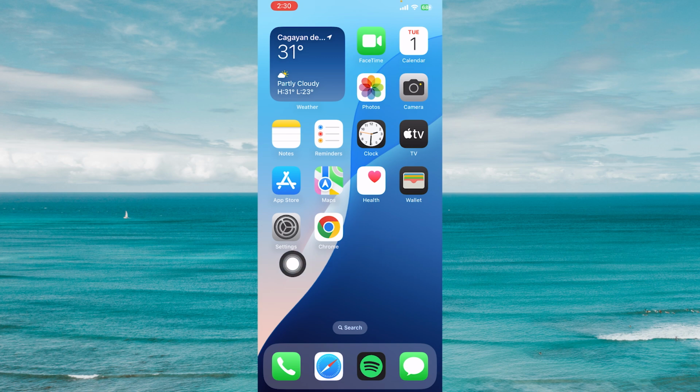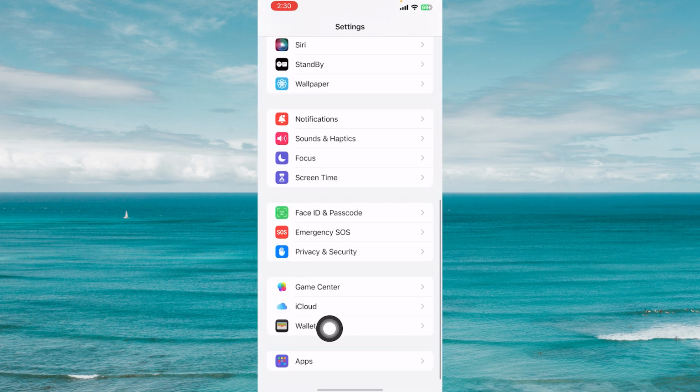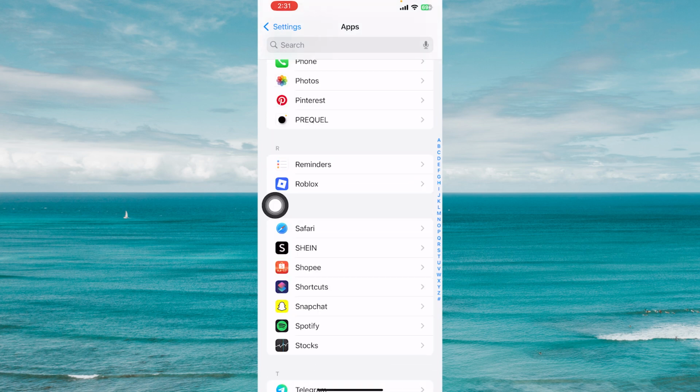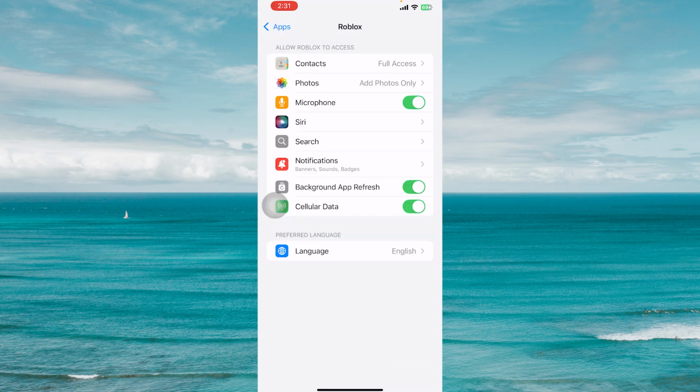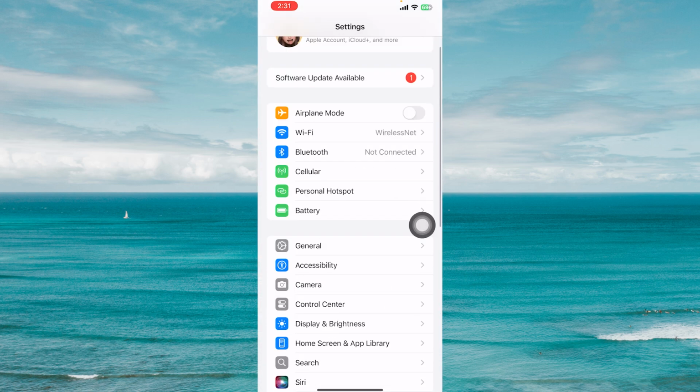First, let's go to our settings, and from here, let's scroll down to the very bottom and select the apps. In here, we look for Roblox, tap on Roblox, and we make sure that the background app refresh is turned on like this. If it is grayed out, just click on this toggle button right here to enable it. After that, let's go back to the main settings page, scroll up, and let's go to General.